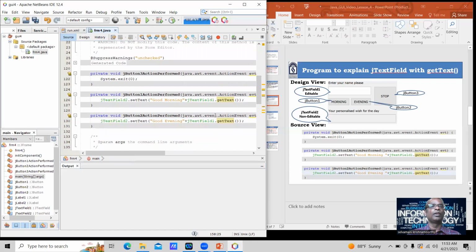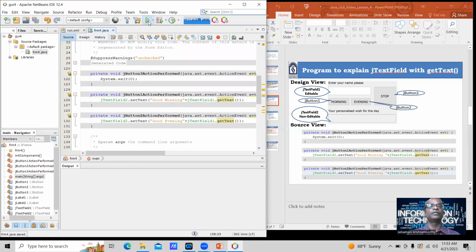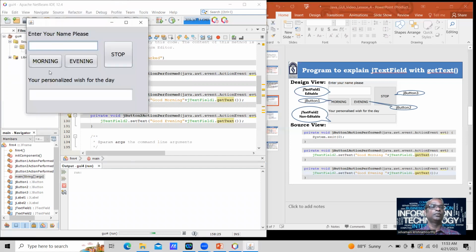Okay, so now I can save the program. Just run the program. We got the result. Now this is editable. This is not editable. Here I can type the text. Selva, I type. If I click morning, that is jButton1, text field 2 should display good morning Selva. See it here. So it's fine.